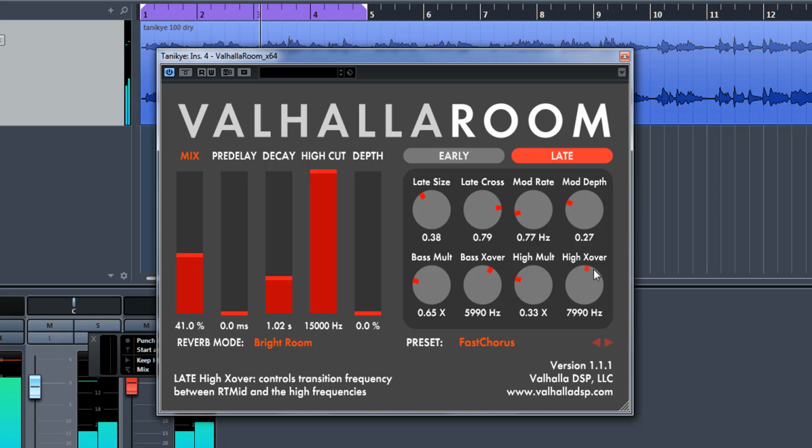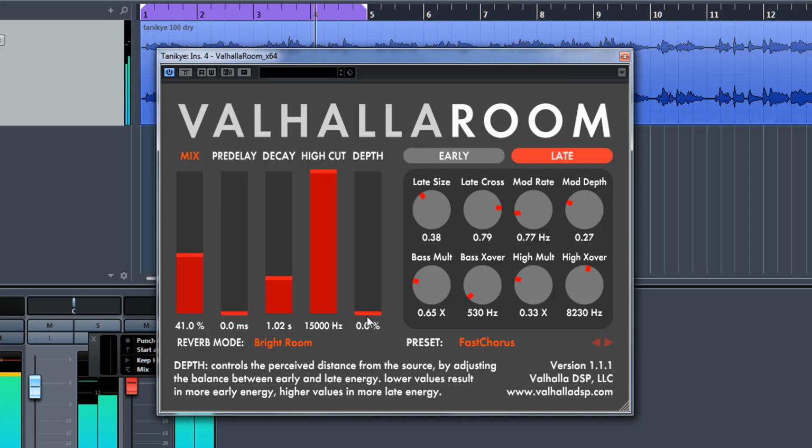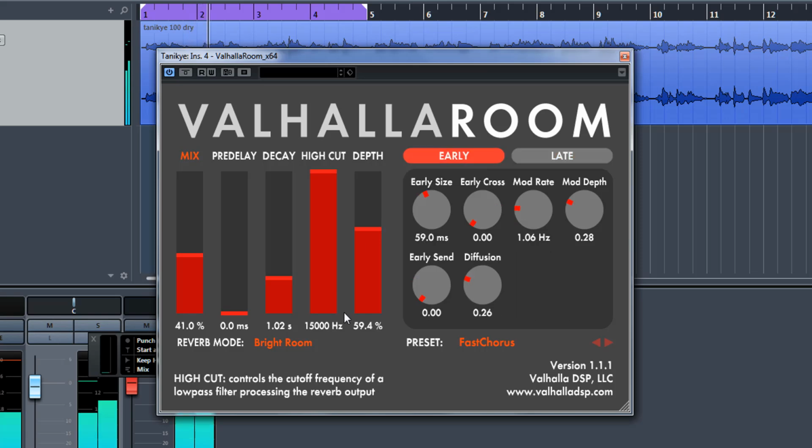And the higher crossovers at this frequency. Sounds so smooth. And if we drop this down even further, you can hear the bass frequencies coming back in. Now what happens when I drag the depth up? You hear how much chorus effect we're getting there.